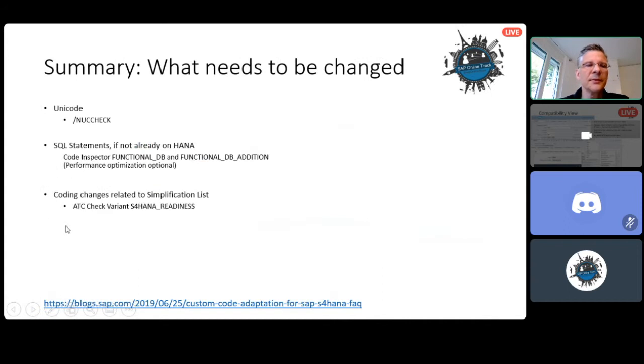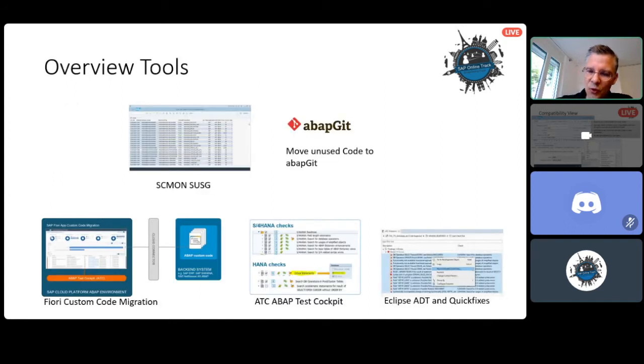And the third thing is we have to check for code changes based on the simplification list. There are a lot of documents, a lot of blogs that explain the whole things in detail. And I will guide you now through the different tools available and provided by SAP, which support us in this transformation.